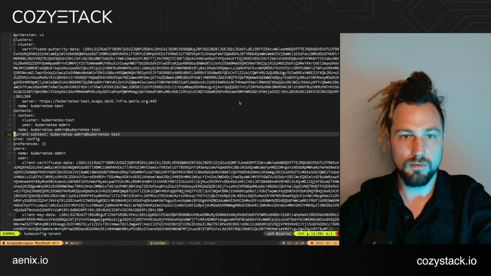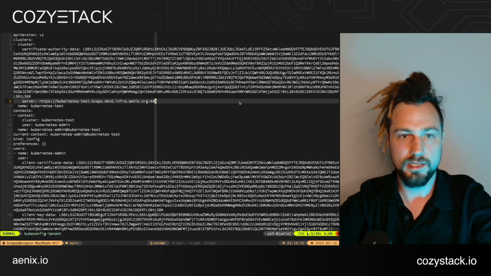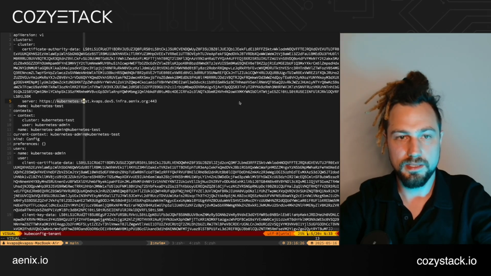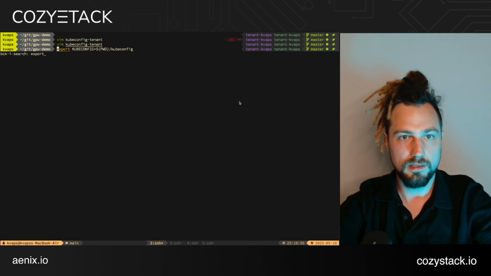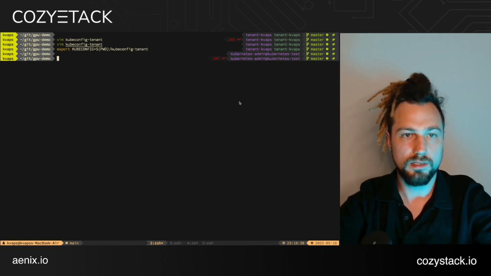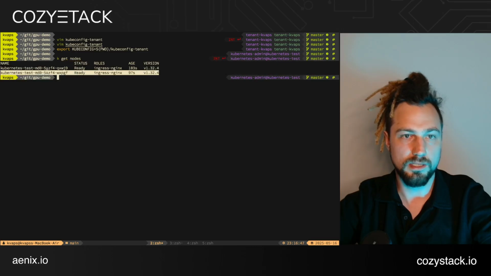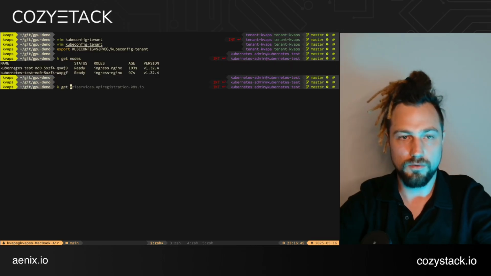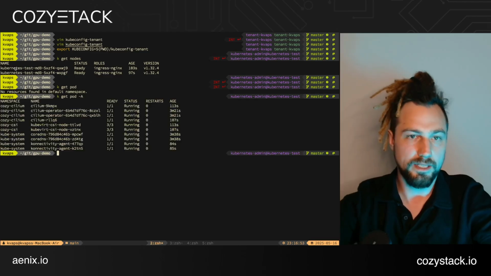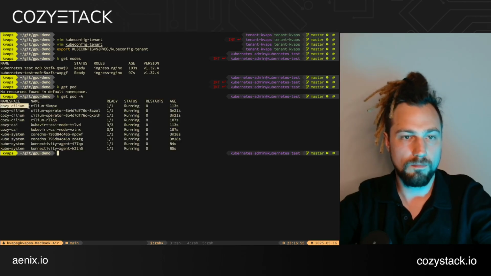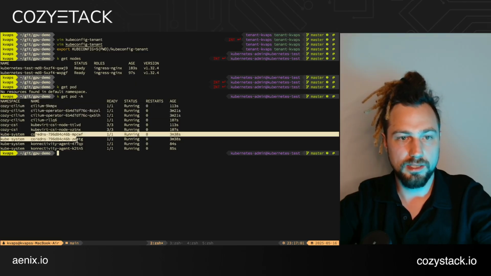You can see that now it goes through our ingress, so it has the specific subdomain and also a subdomain for the tenant where it gets deployed. Let's use export to export our kubeconfig file and check what is happening inside. So we can see 2 nodes created. That's actually the worker nodes. And we have already some pods, some workloads running, actually Cilium, CSI driver, CoreDNS, and connectivity agent.